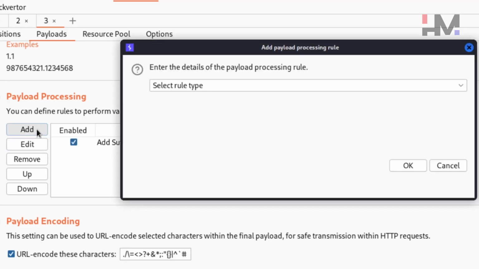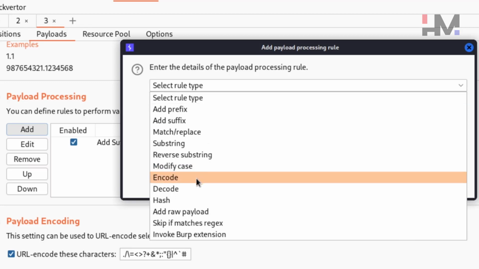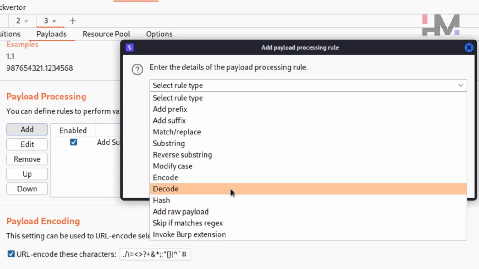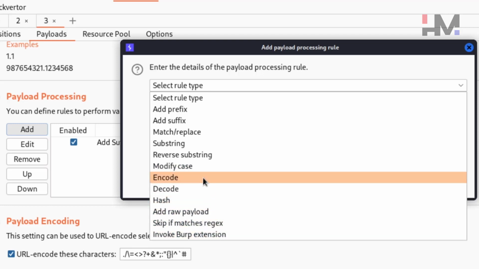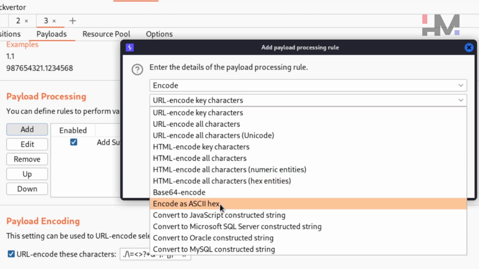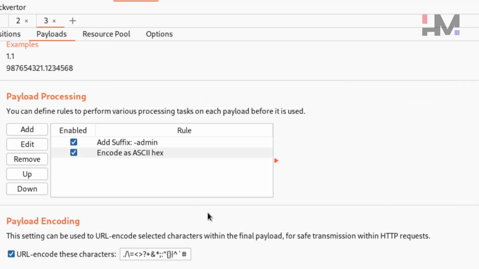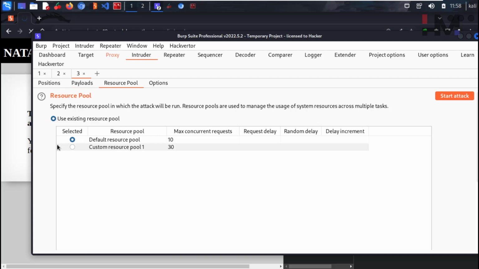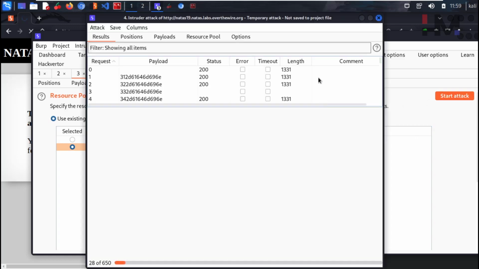And the second thing you need to add is you need to convert the whole payload. So where is that conversion? I think it's just encode it to ASCII hex. Okay, so what happens is first it is going to add dash admin to it, and then it is going to convert it into hex. Okay, so this is what it means. And you can keep anything as of now. I think you can keep 30, it doesn't matter.